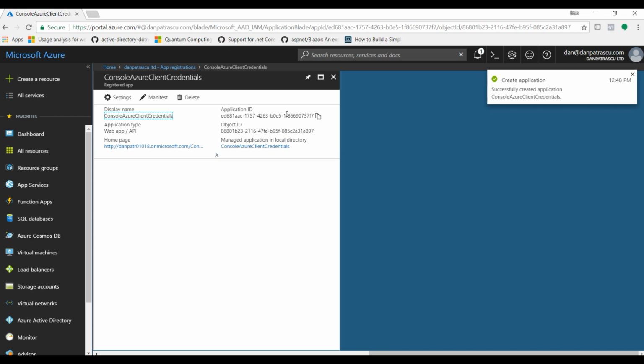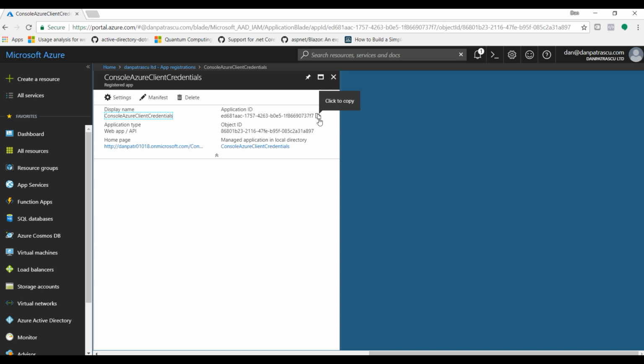Now here you already see this application ID, which is exactly the client ID that we will need to provide. So make sure that you copy it and you put it somewhere safe, in a notepad file for instance, where you can use it later when you configure the console application.